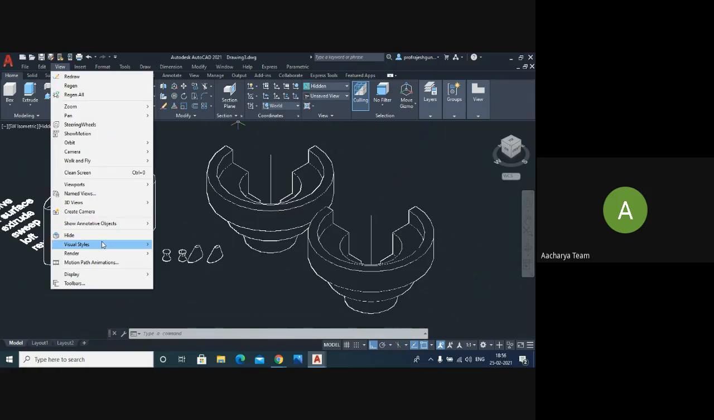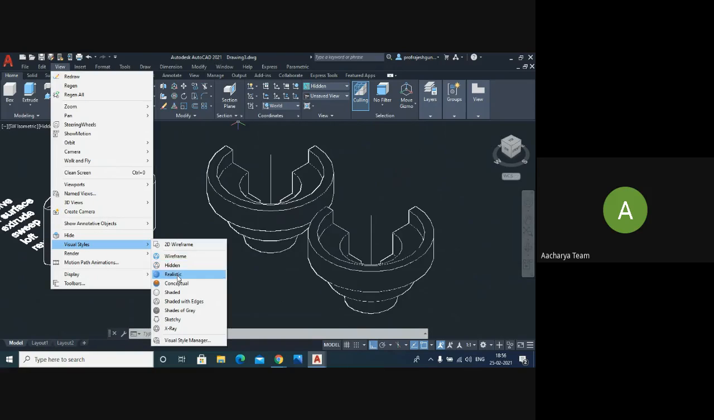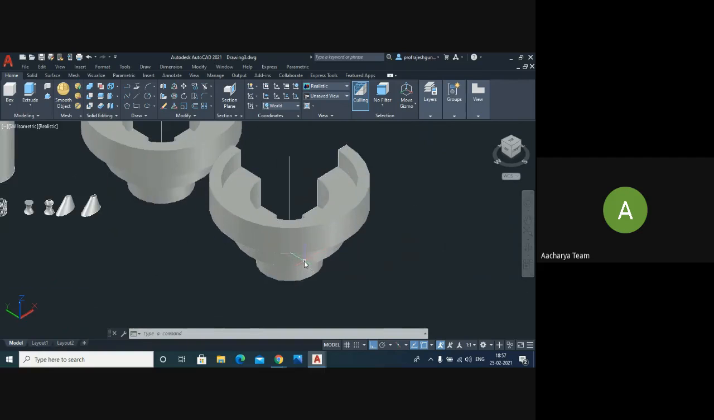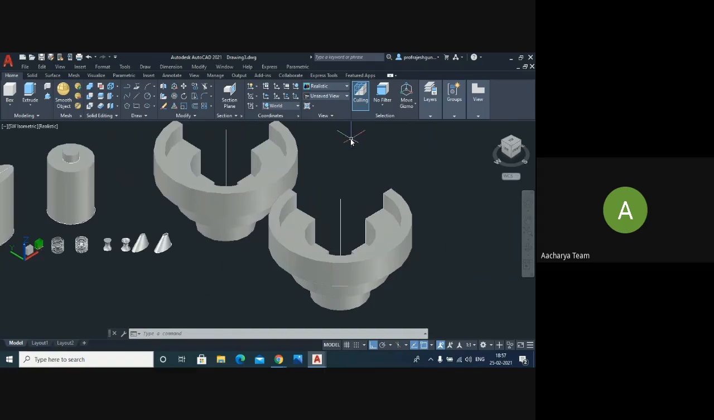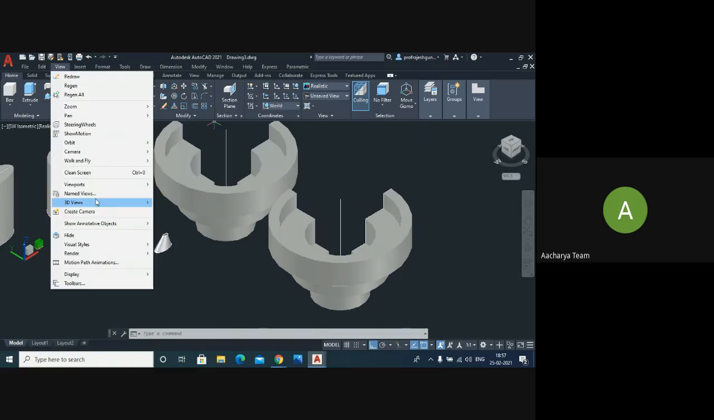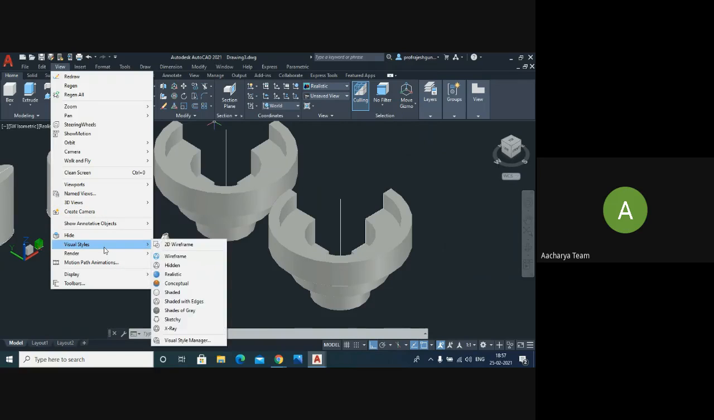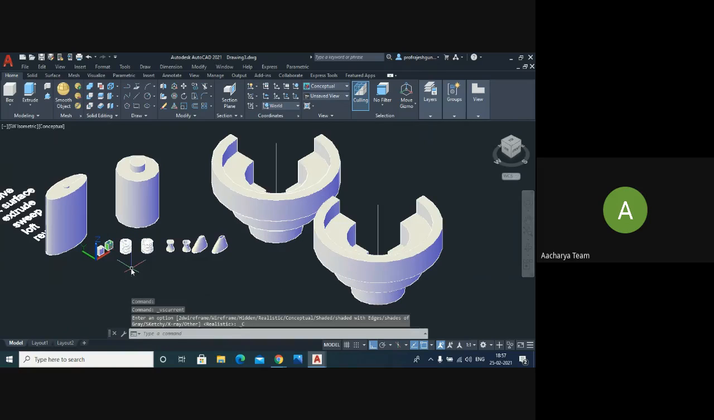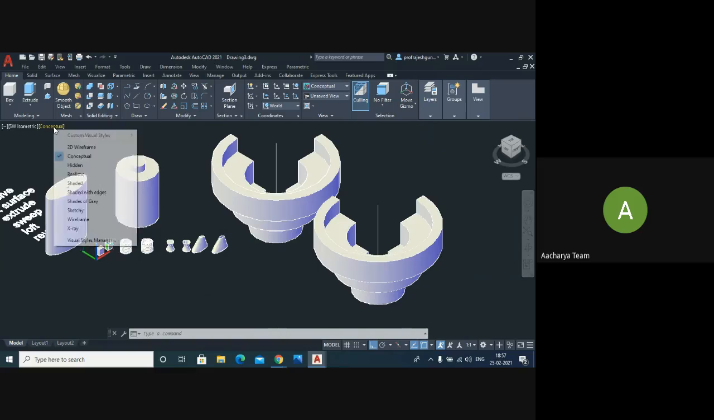Go to View, Visual Styles, there is Realistic. See now, this is the real model without any flat edges. These are the real models that we have created, so they are realistic. These are only display control options, just visual styles, how we can visualize. There is also Conceptual. If I select Conceptual, they are looking more effective, more attractive.